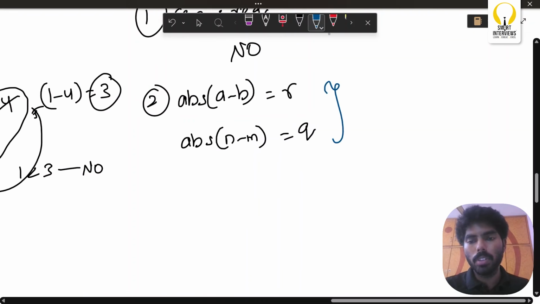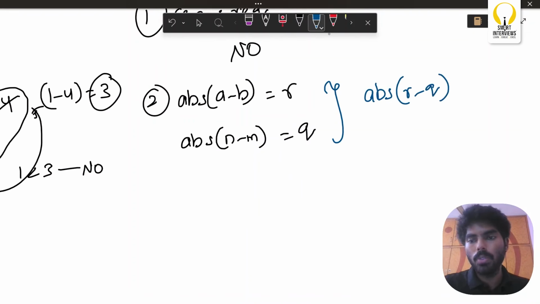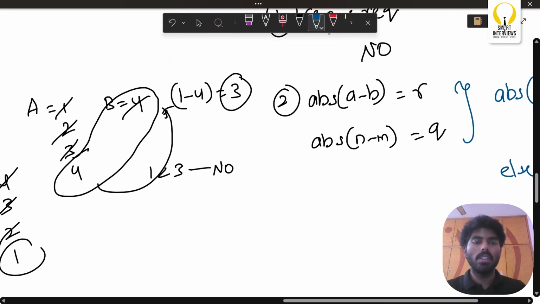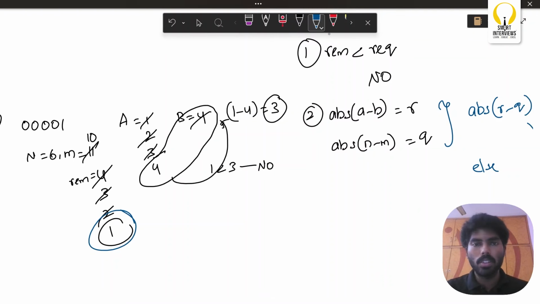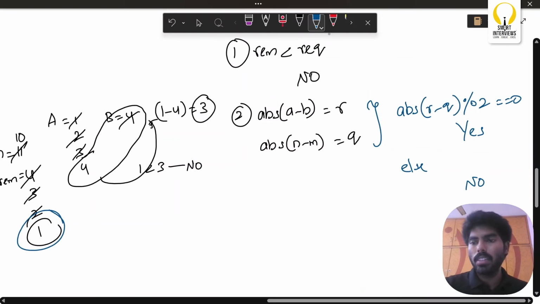The second condition is, if absolute of r minus q is an even number, then only your answer is going to be a yes, or else your answer is going to be a no. Why? Just now we have seen, there is going to be a last match. You don't know whom you are going to make win. If there is an odd number of matches, then the answer is always going to be a no, because they are never going to be an equal score. Okay, with that being said, let us code it up.